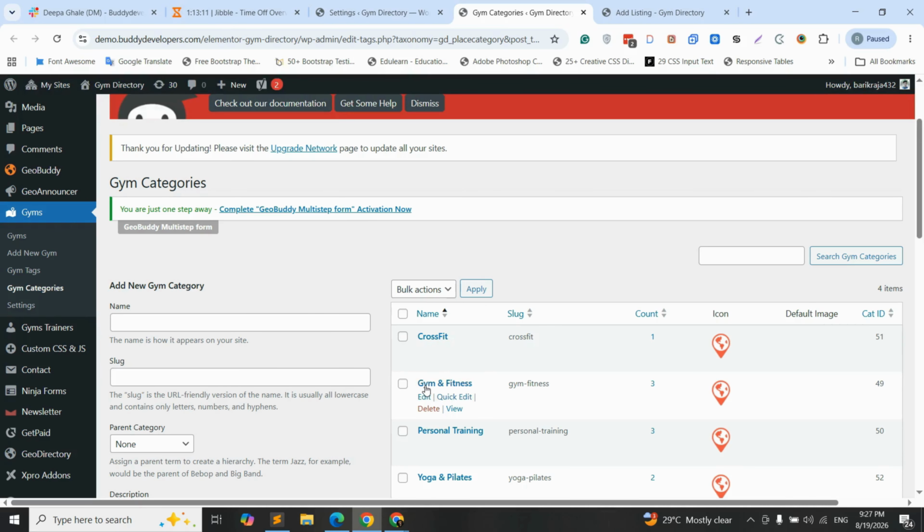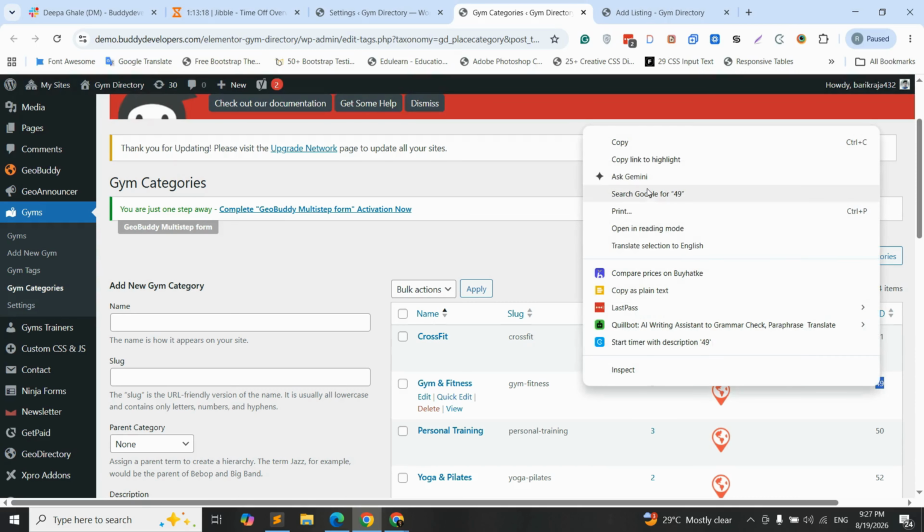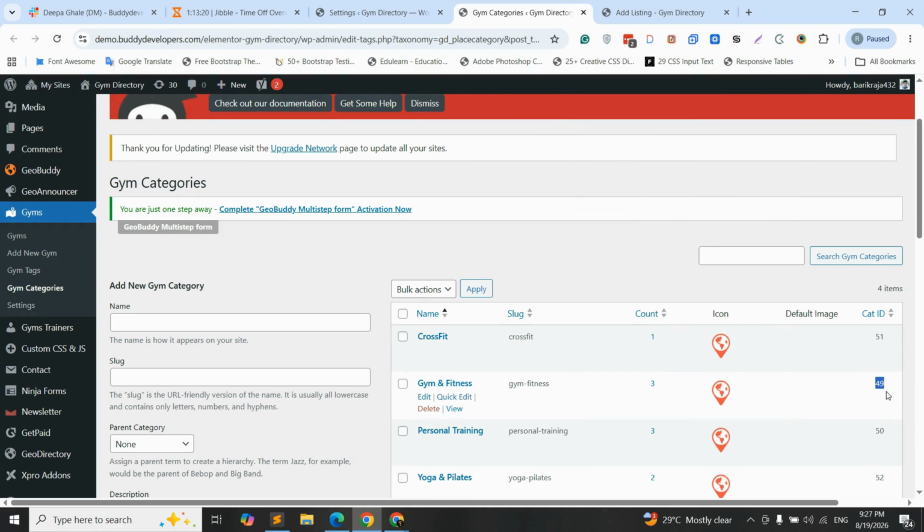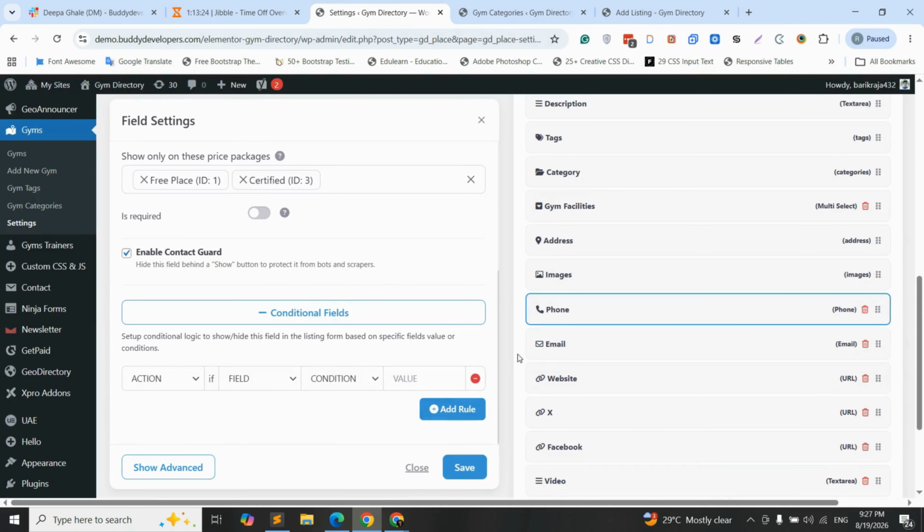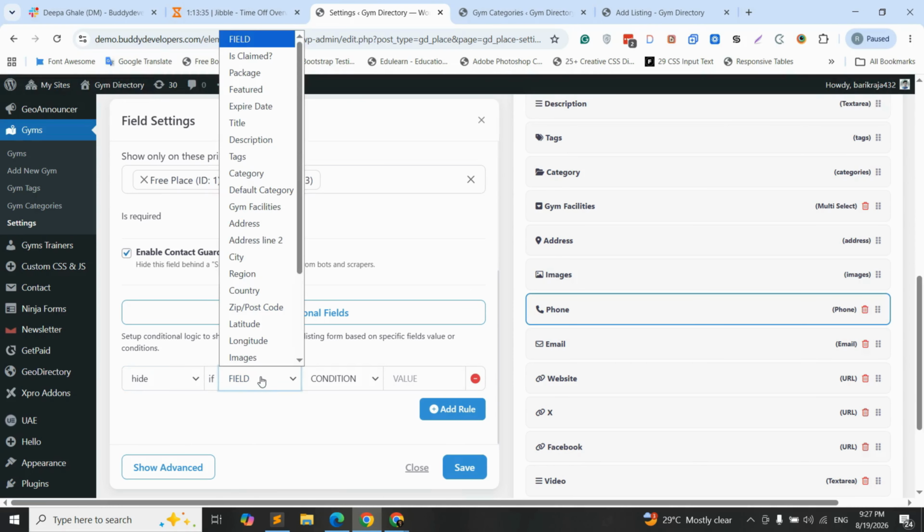Now, what will we do? We will go to categories, and for example, we will copy the ID of the gym and fitness category. The ID is 49. Right, the ID for the gym and fitness category is 49. We come back to the settings. We had already opened the selection for the phone number field. By clicking on action, we want to hide it. So we will select hide. Which field are we taking? Since we are taking the category ID, we must select category. We have selected category.